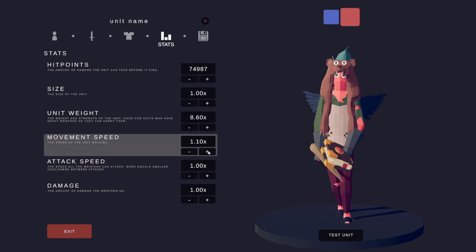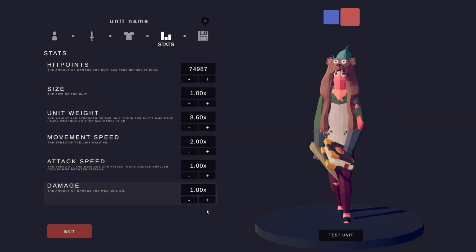Movement speed increases speed of walking. Pretty obvious. Make sure to get all the right stats to how you want. Attack speed, also very useful. It'll increase the attack speed. Exactly what it sounds like. Damage, pretty obvious. Increases the damage.